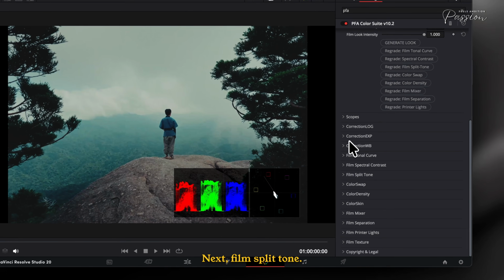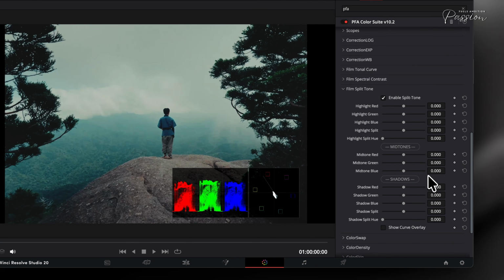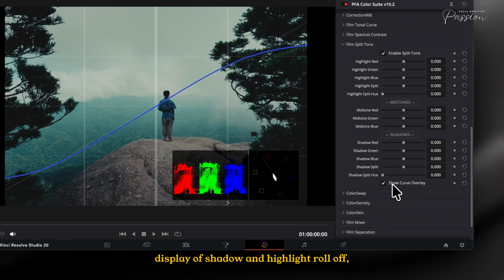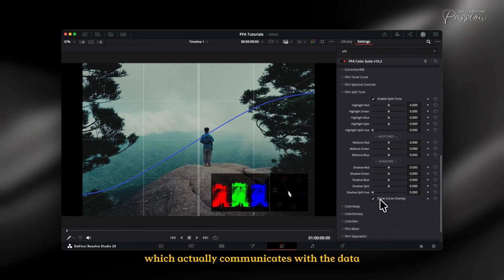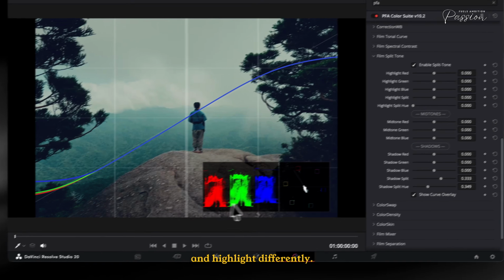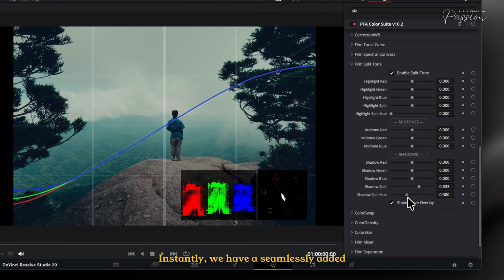Next, film split tone. We turn on the curve overlay. The goal here, if you want a split display of shadow and highlight roll off, which actually communicates with the data from our film tonal curve. When I increase the shadow split and shift the hue, you can choose from 360 degrees of color you want to introduce to shadow and highlight differently. Instantly, we have seamlessly added cyan right into the deep shadows.